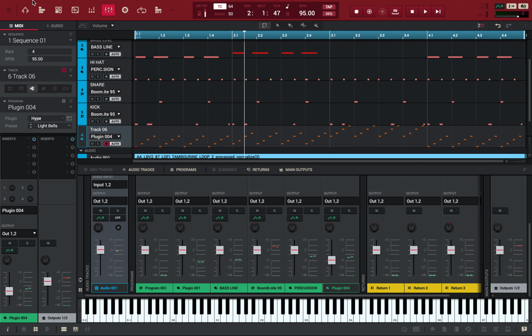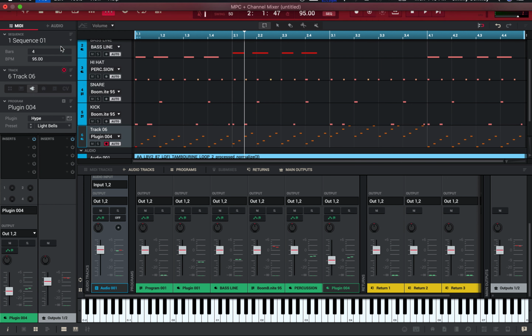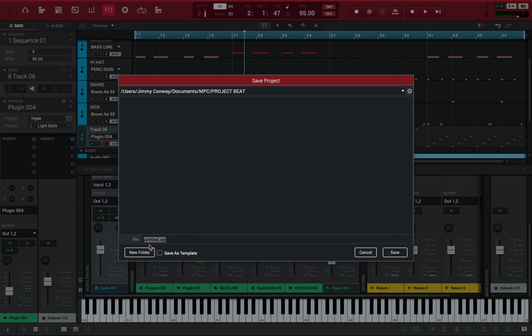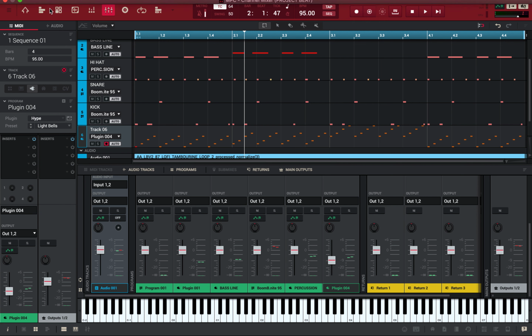All right? So let me just save this beat now so you all know it's saved. So go to File. Save project as, and we're going to create a new folder. We're going to call this project beat. The name of this project is called Project Beat. Boom. So now it's saved. So now I can come back to it and I'll show you how I mix it down. I'll do a pre-mix in here before we start to track it out into Ableton Live.